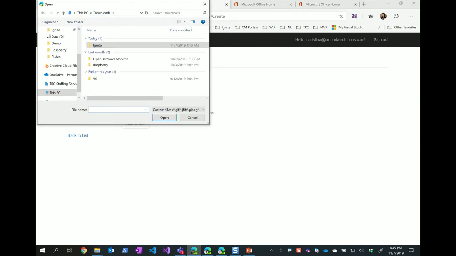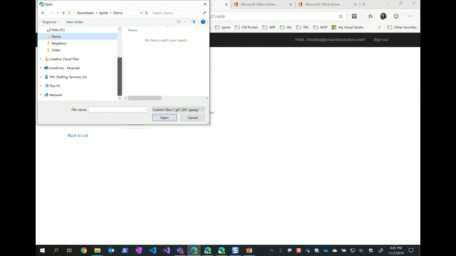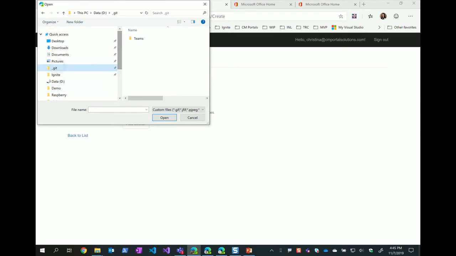Oh, where did you go? Hold up. That's what happens because I swapped computers. Hold on one second. Where's my mouse? Okay, go back. All right, here we go.